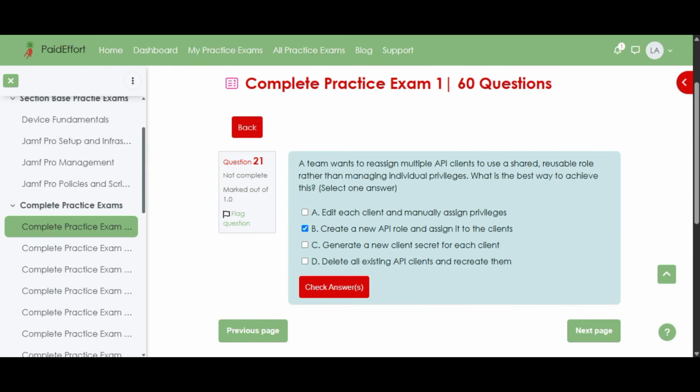Editing each client individually is inefficient and prone to error, especially at scale. Generating new client secrets has nothing to do with permissions. It deals with authentication. And deleting and recreating clients just adds unnecessary complexity and risk. By using roles, you streamline privilege control and ensure better long-term management.